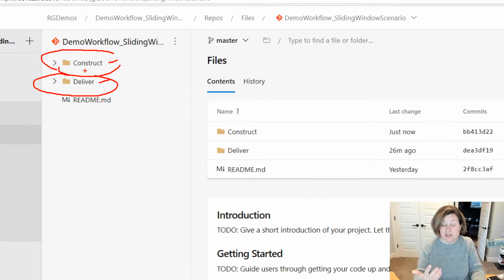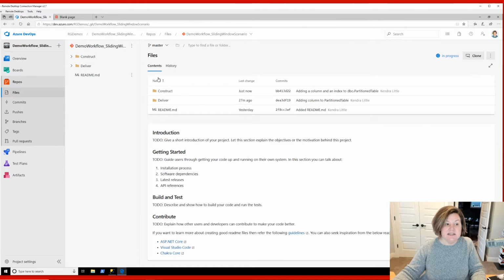And if I need to use a change management system, I want to be able to say, this is the exact script that we've tested, and this is the exact script that's going to production. So right now our build is running against this construct folder.